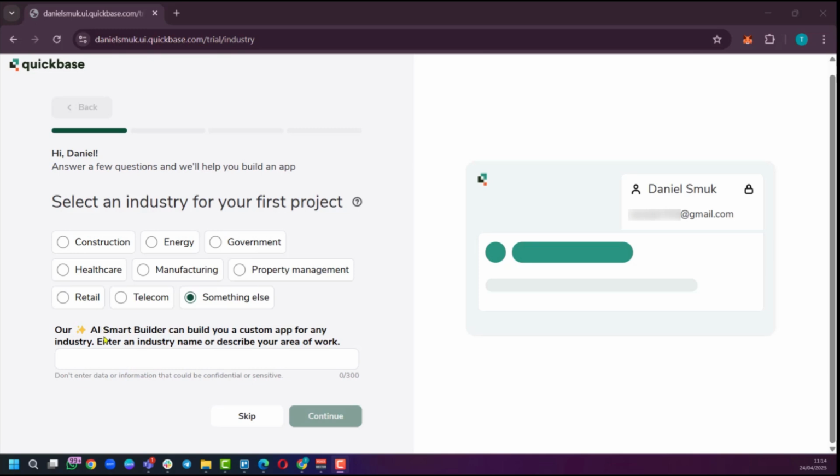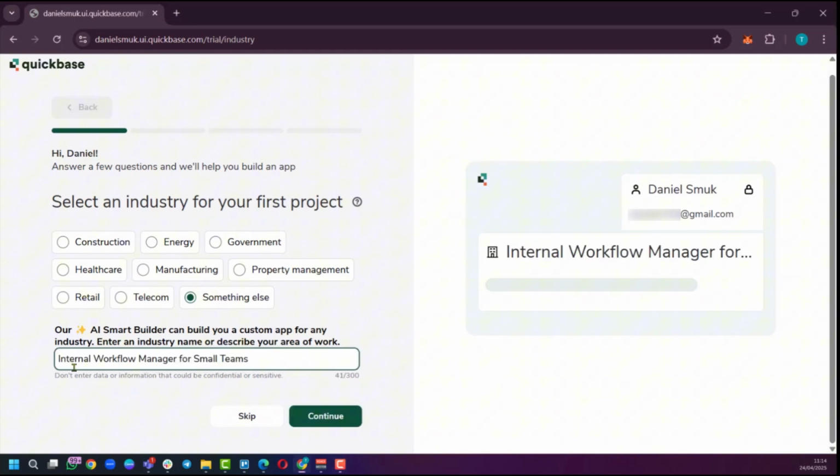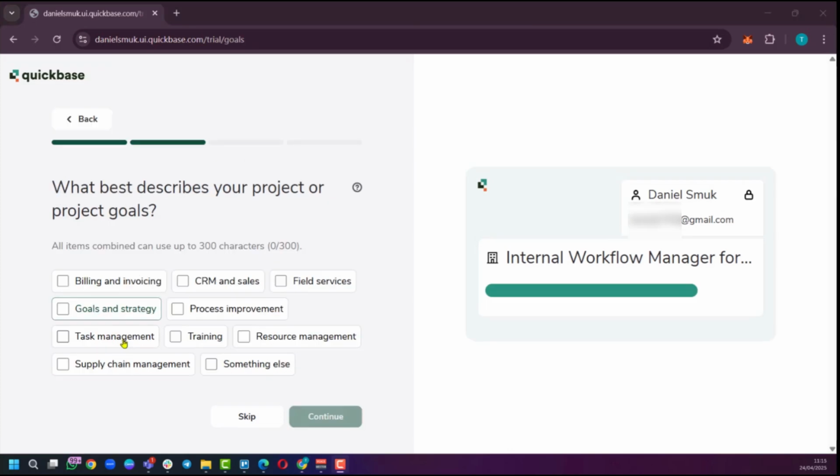And it says here, our smart AI builder can help you build a custom app for any industry. Enter an industry name, or describe the area of work. So we're going to put in something here. So here we have internal workflow manager for small teams. Click on continue.